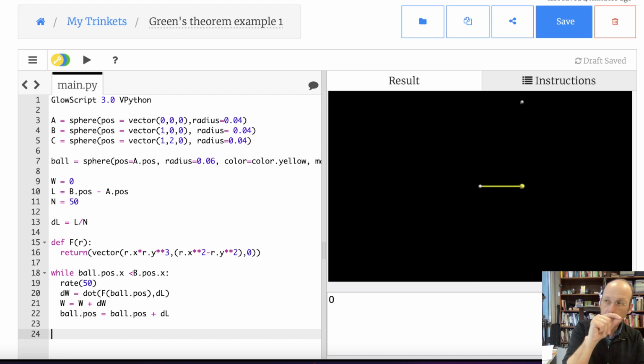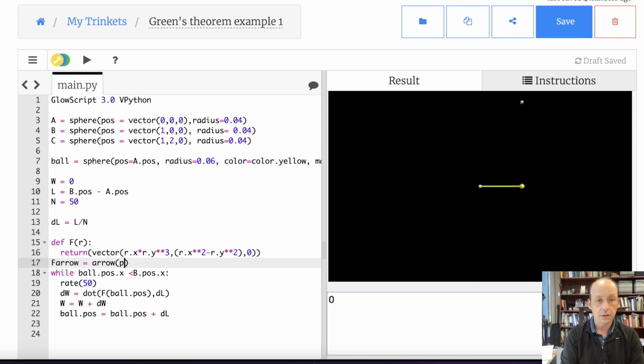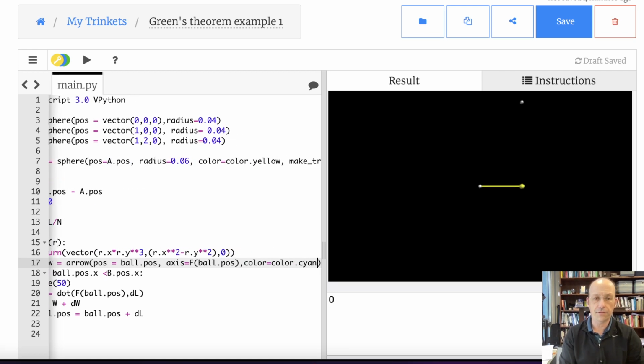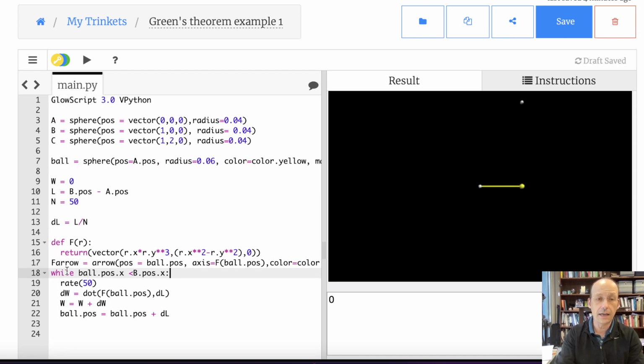I want to actually display a value of the force as it moves along. So let's do this. Let's say F arrow equals arrow, position equals ball.pos. And then the axis is going to be equal to, let's start off with F of ball.pos. And the color is cyan. I'm probably going to have to fix this, but let's just run it anyway. So now I need to recalculate that each time I move the ball. So I already have it all right here. After I move the ball, I'm going to actually move the arrows. So I'm going to say F arrow.pos equals ball.pos. The ball moved, and I need to redo the axis. F arrow.axis equals F of ball.pos.